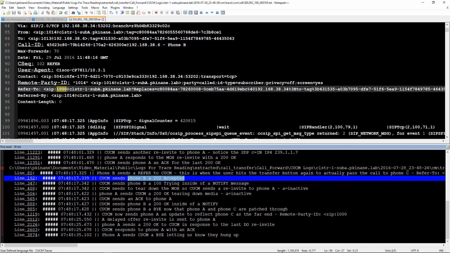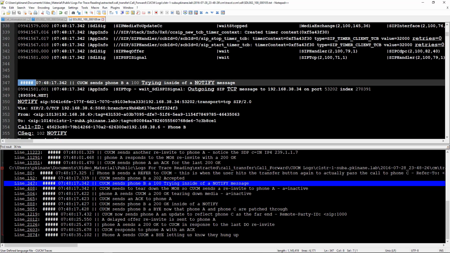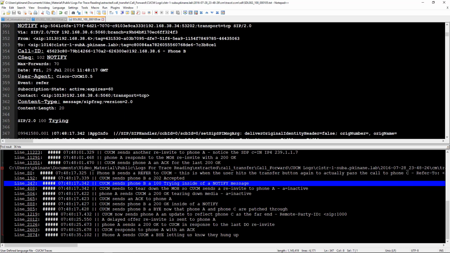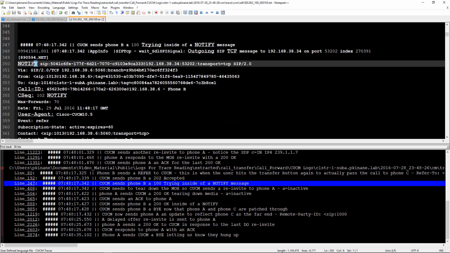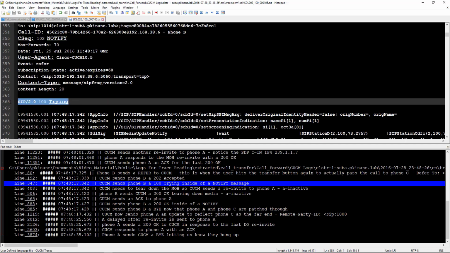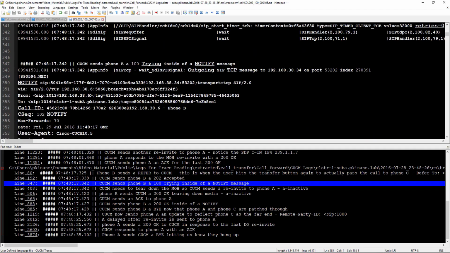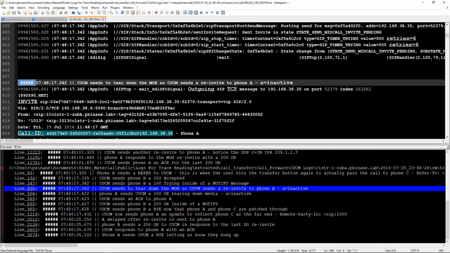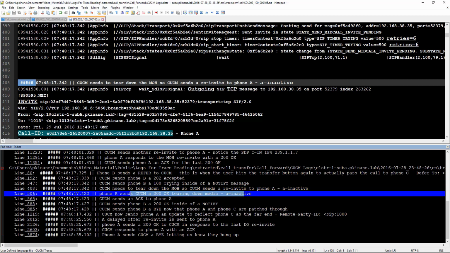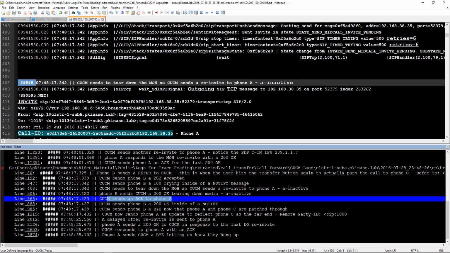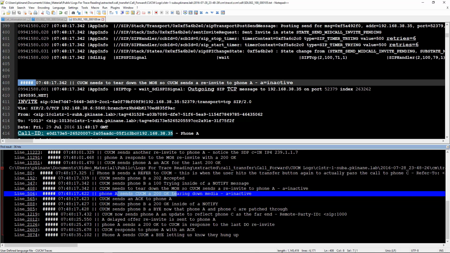CUCM then sends a 202 accepted, and then we start seeing some notify messages. These used to confuse me, a while back. I didn't understand the importance of notifies and subscribes and stuff like that. This is a 100 trying. So this is CUCM telling phone B that, hey, we're trying to get A and C connected. So CUCM starts tearing down the MOH with phone A, and phone A sends the 200 OK to tear down that media. And then there's an ACK to this 200 OK.